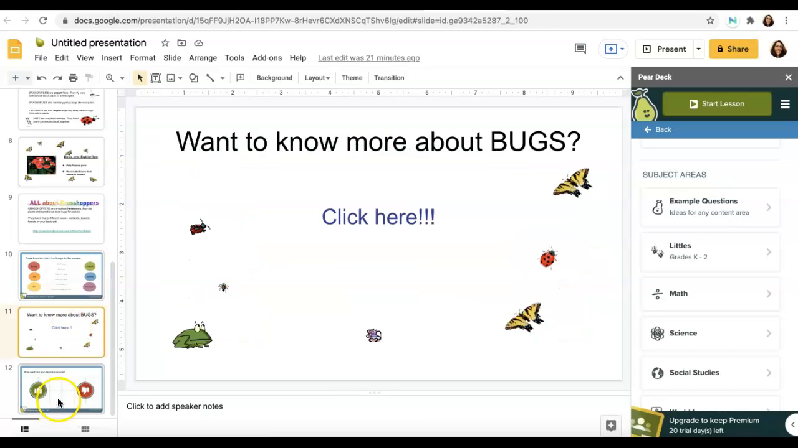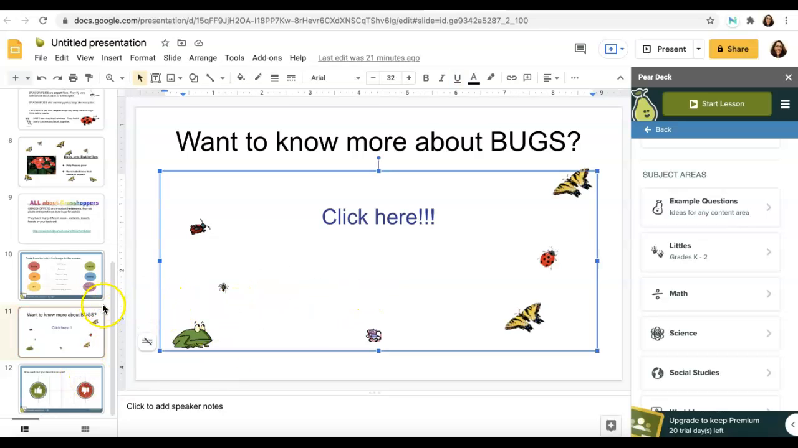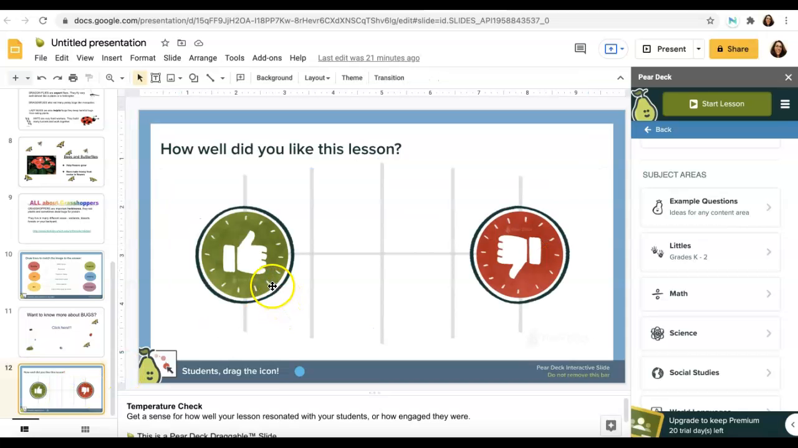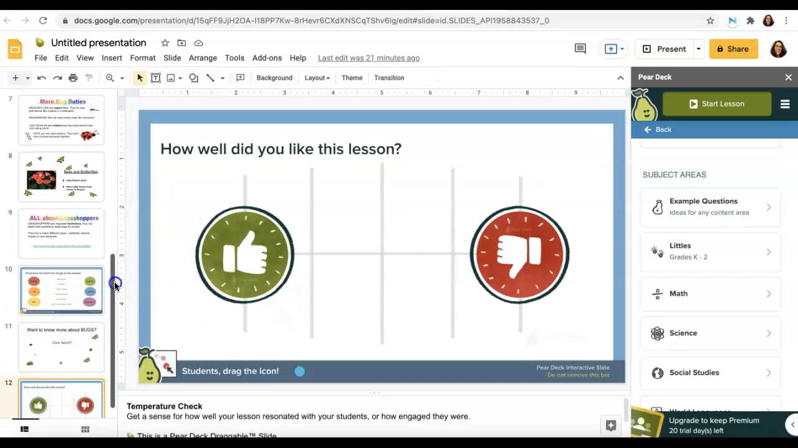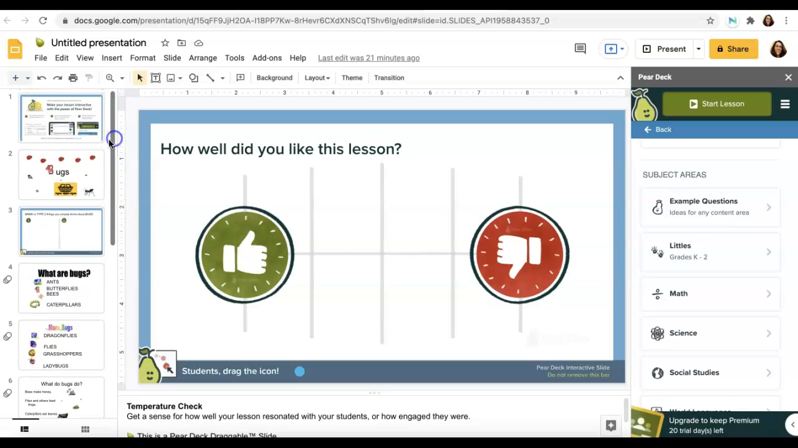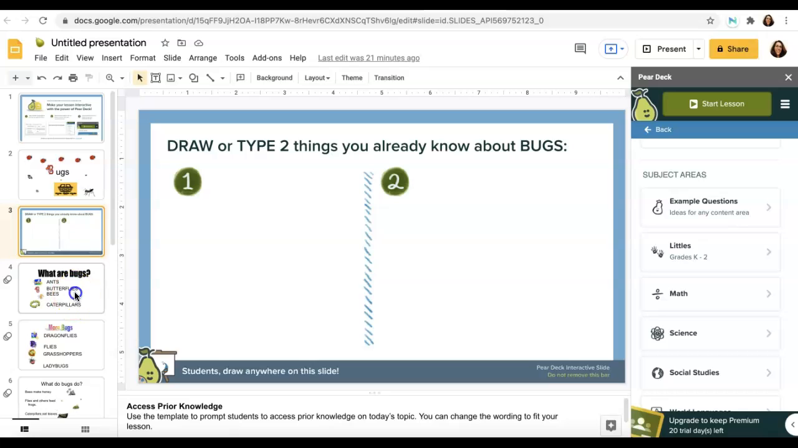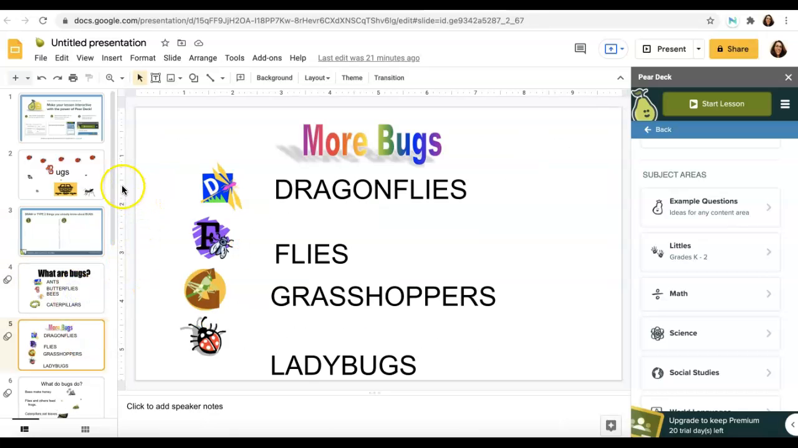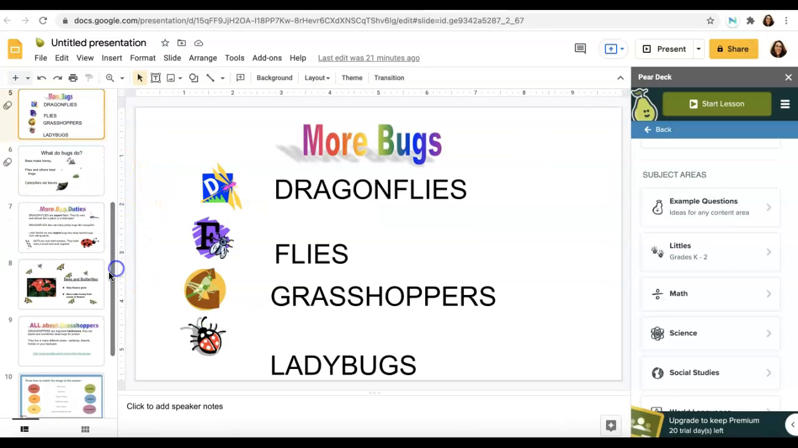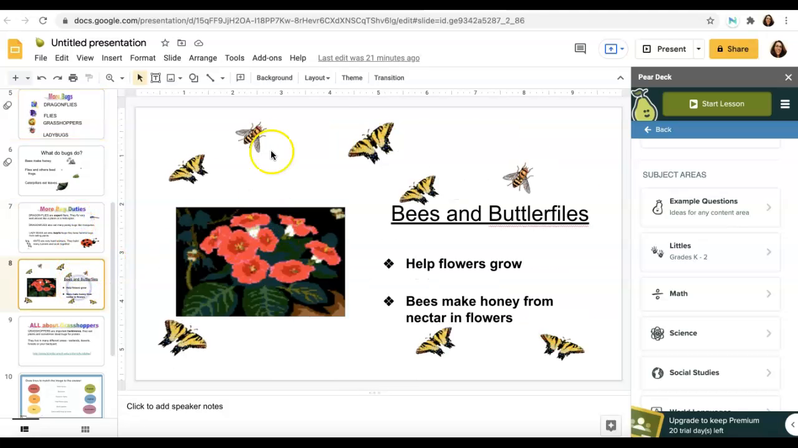And here's the last slide, which I still have to add an information website there. And then here's the last question: how did you like this lesson? So this really gives you the options to add interactive slides that your kids will be engaging in when you do your lesson.